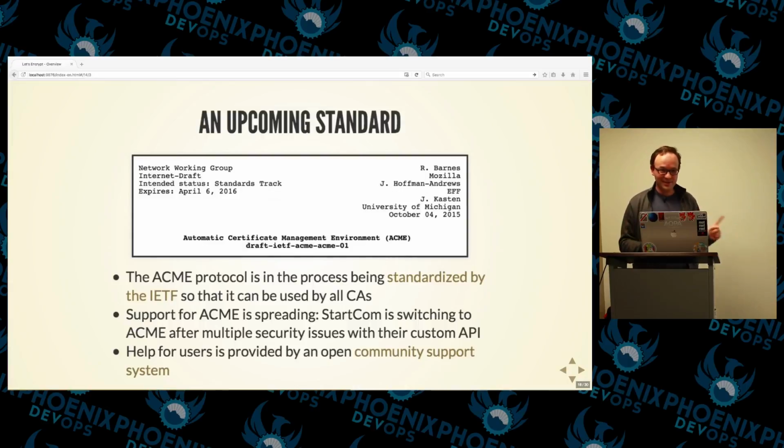So ACME is the big thing. It's just entered last call at the IETF, so soon we will probably have a version 1.0 of it. I'll cross my fingers here, because as soon as they announced it was entering last call, all kinds of people came out of the woodwork to say, but this.